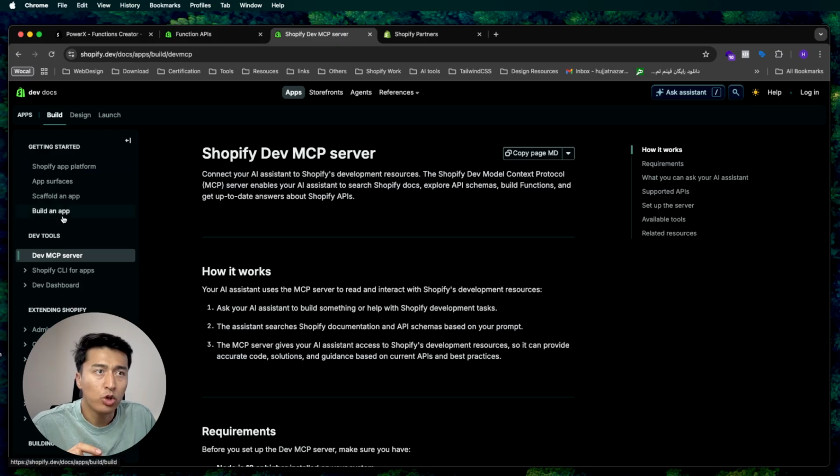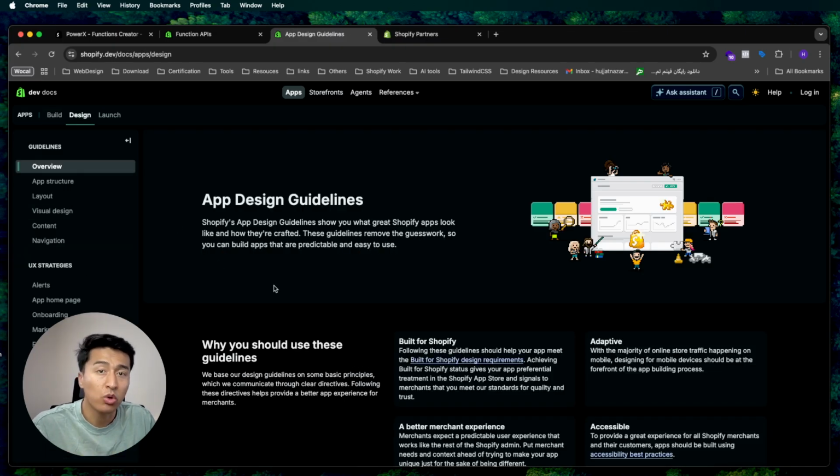So in the build, you will learn everything about the backend, on how you build the app. In the design, you will learn all about the design ecosystem. So when you build the app, make sure you follow all the guidelines that Shopify recommends. That's how you will get the Built for Shopify badge. Getting the badge is very important, but it is not a life-changing experience.